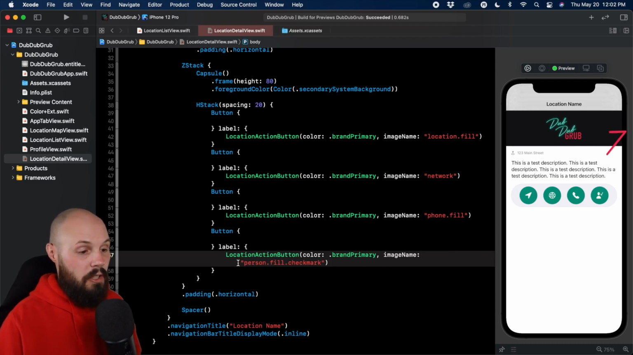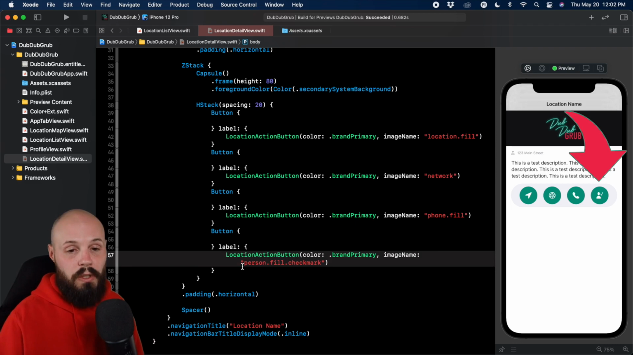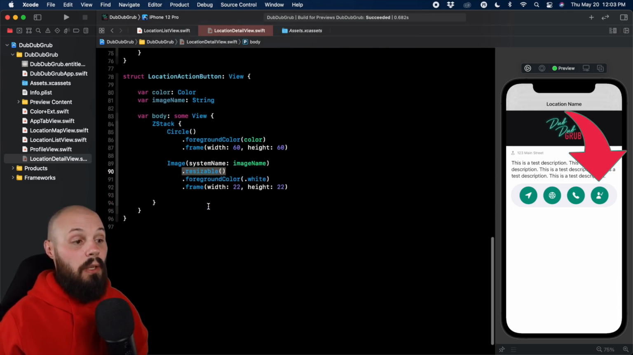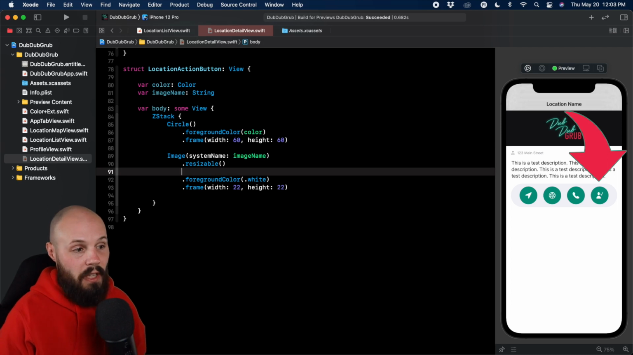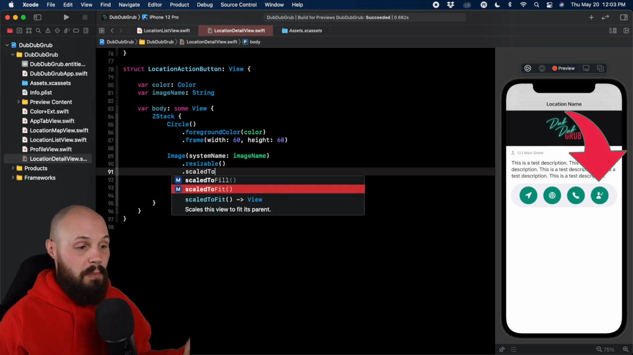Now, this is where I forgot to do something. Well, I didn't forget to do something. I guess you would only discover it once you did this. Not all SF Symbols are perfect squares. So if you notice down in our location action button, we didn't do a scale to fit, right? We just let it resize itself. But now if we do scale to fit, this is going to keep its aspect ratio.